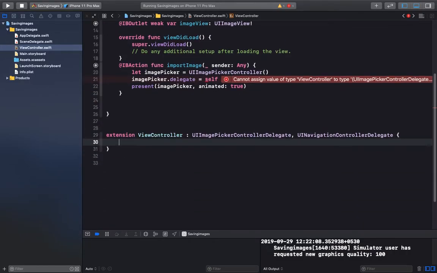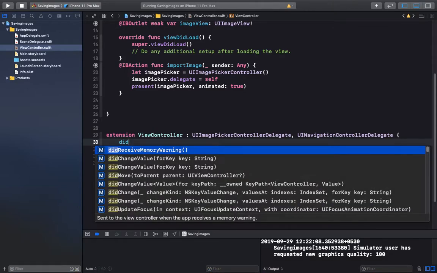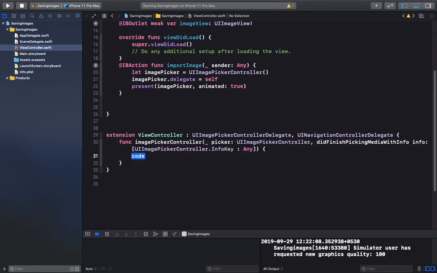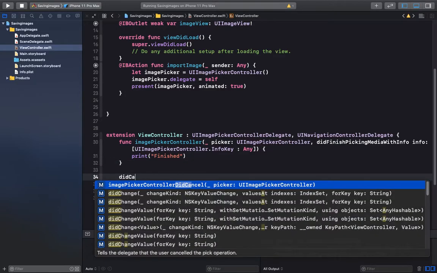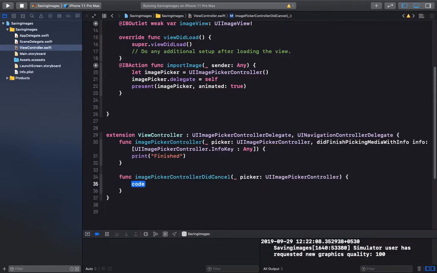So now we need to use two functions here. We need to use did finish picking media with info, this one. For now it's going to print out finished. We also need another one, did cancel. For this we're not going to do much code, so we'll just finish this function off right now. Picker dot dismiss.